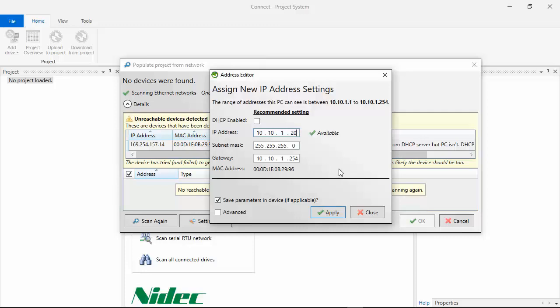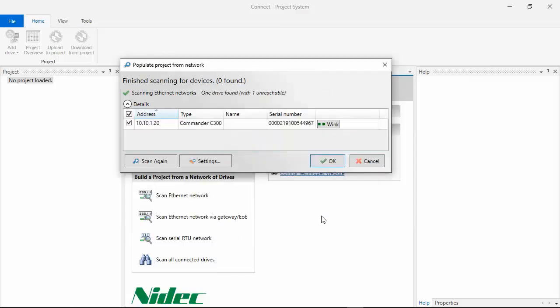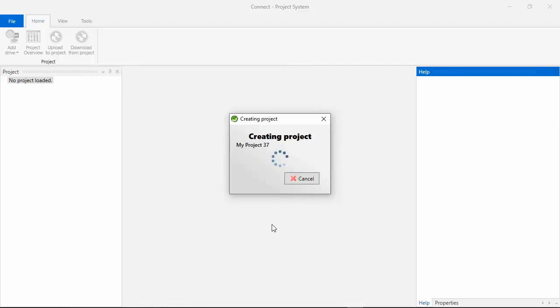The other thing that's nice about setting up the static IP on your computer to match the machine is that the device discovery tool will scan the network to make sure that there are no other devices already on this subnetwork with that last octet. So as you can see, that IP address is available. So I'll just go ahead and click Apply now. Okay, there's my Commander C300. So I'll click OK to start a new project.